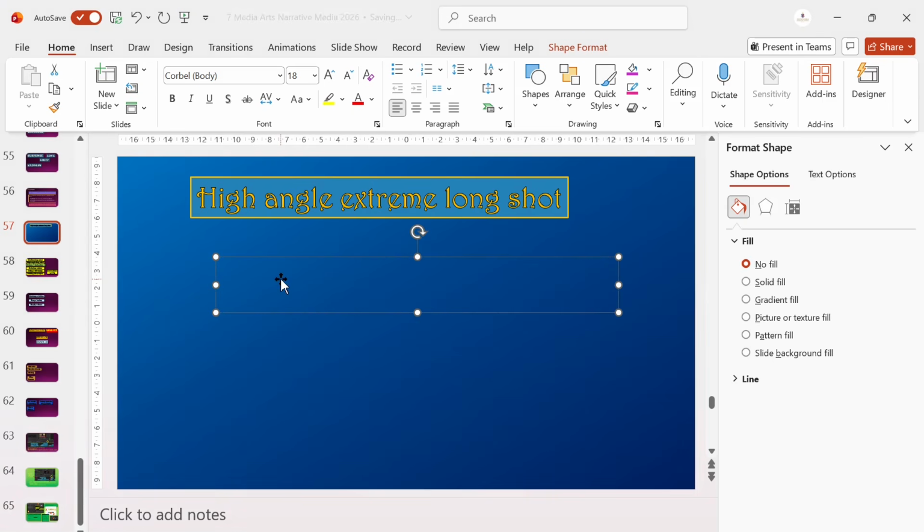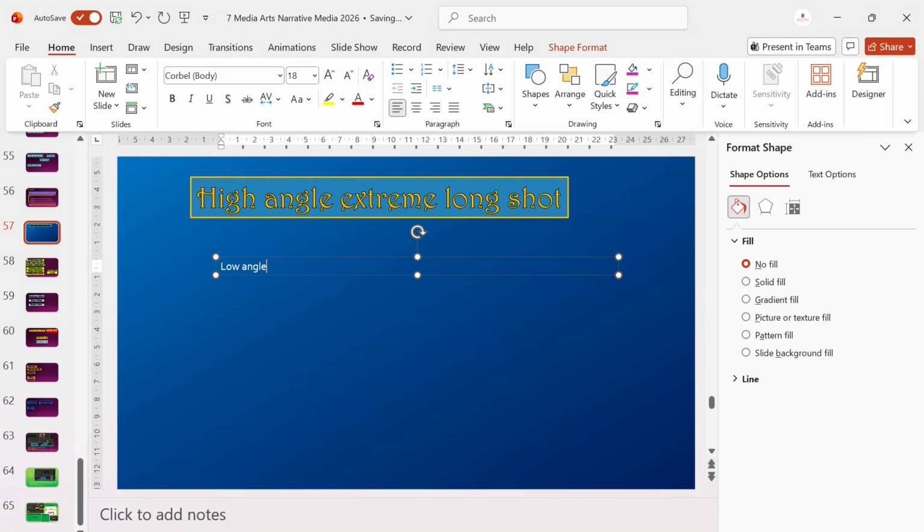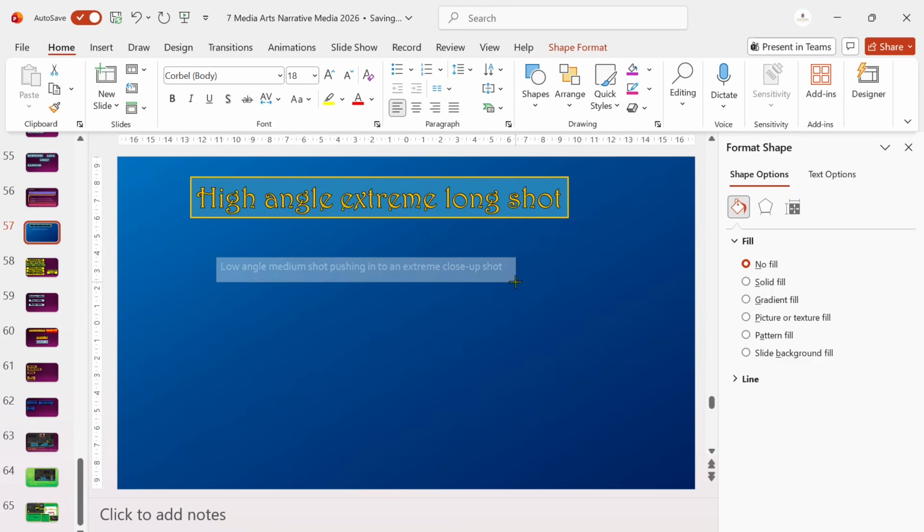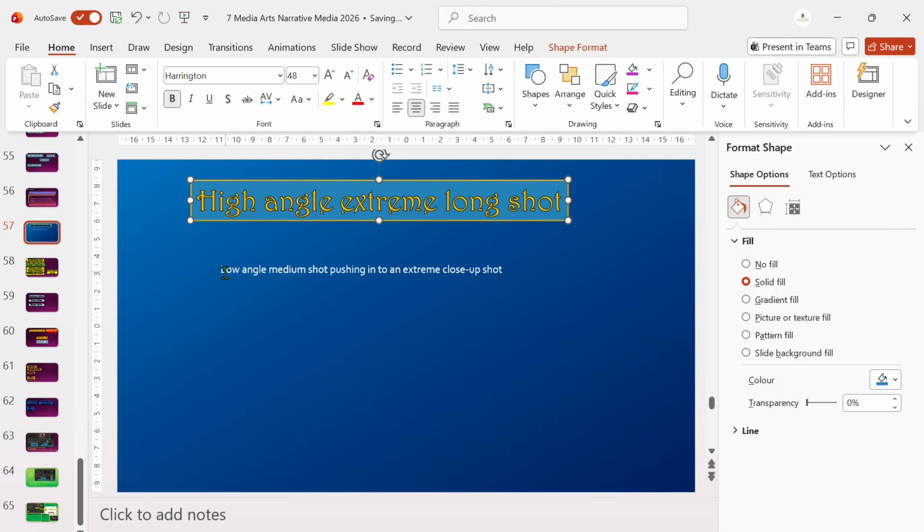So the first thing we said was it's a low angle, medium shot, pushing in to an extreme close-up shot. So you've got all that terminology in your booklets, and once you've got the terminology written down, what you can do is to make the label a little bit more visually appealing.